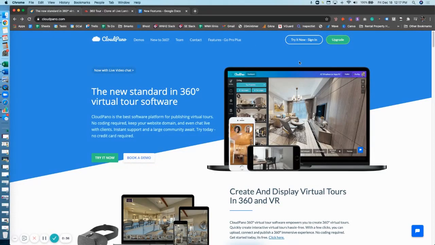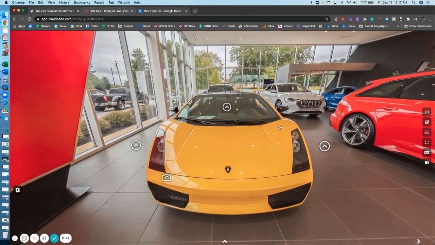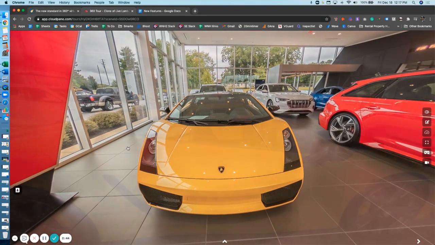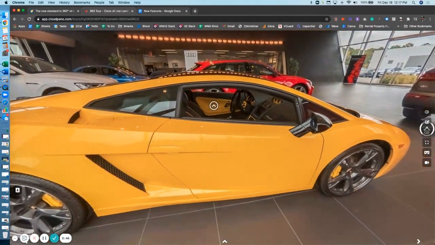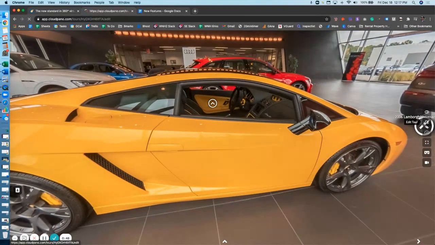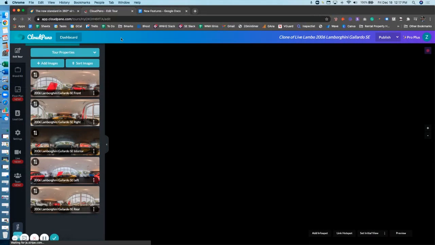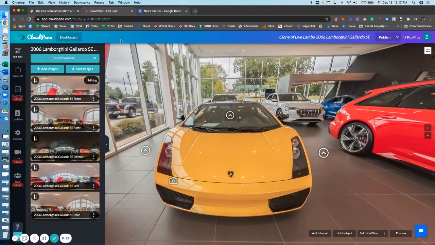Okay, so let's get started. When you click Try It Out or Sign In, it'll take you to your account and it'll open up a virtual tour. It'll look something like this. This is an example Lamborghini tour that I really like, so just wanted to bring it up as an example. So when you click Edit Tour, when you're logged into your account, your tour editor will appear.